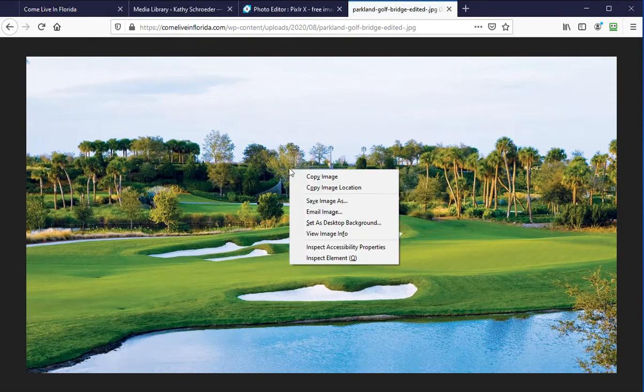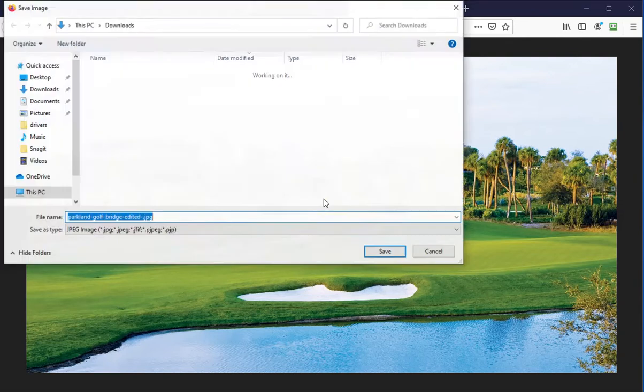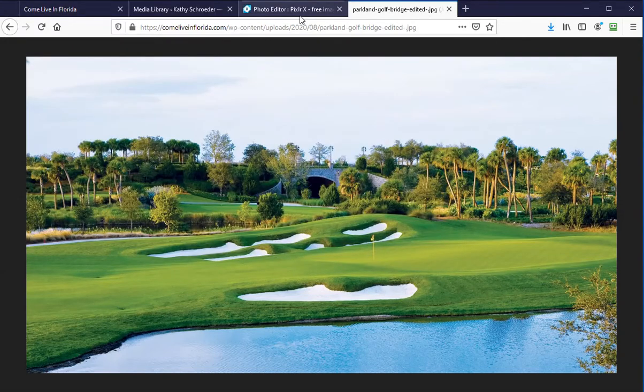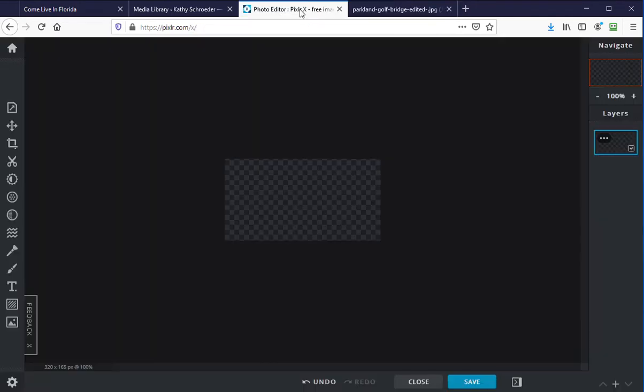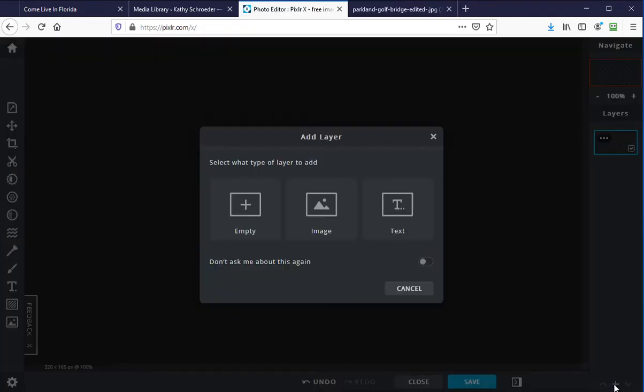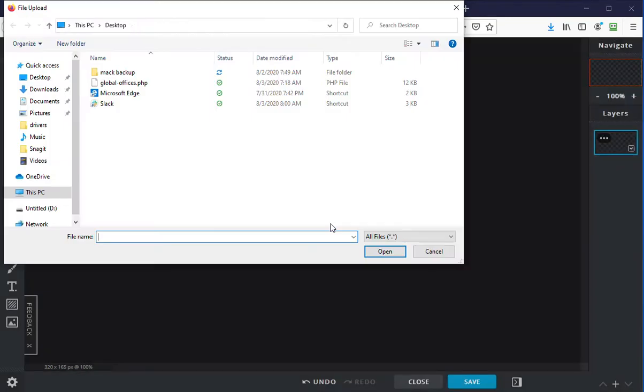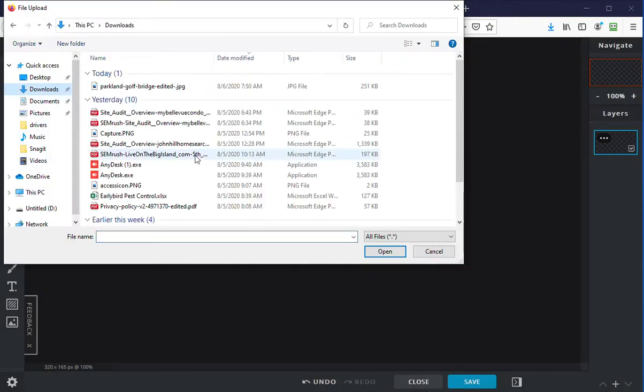I'm going to right click on it and hit Save Image As, and I'm going to save it to my Downloads folder. Then I'm going to go to Pixlr, and I'm going to click the plus sign here, and add an image, and I'm going to go to my Downloads folder and then open the image.